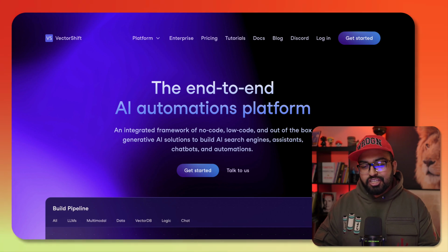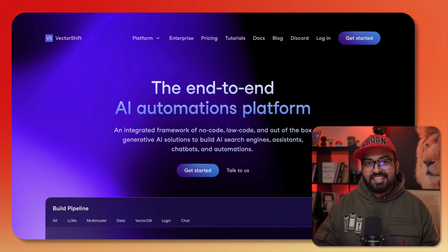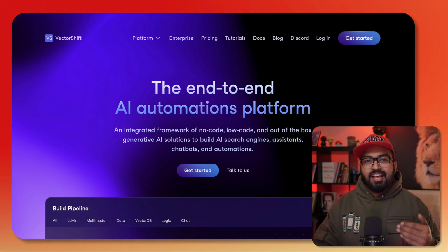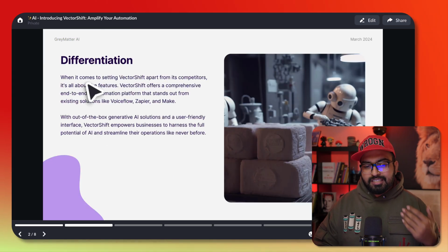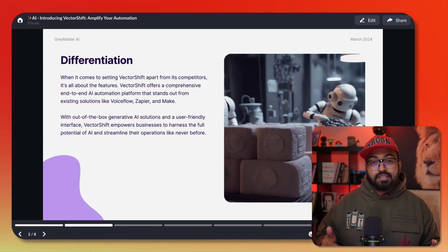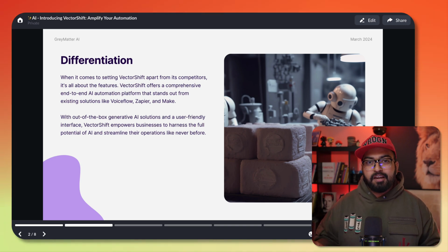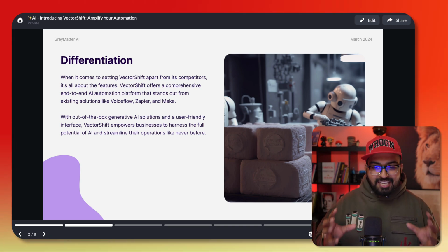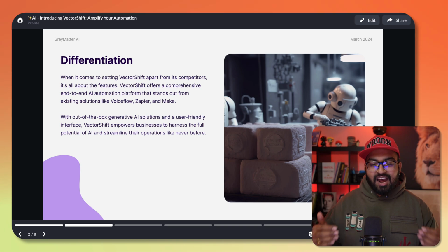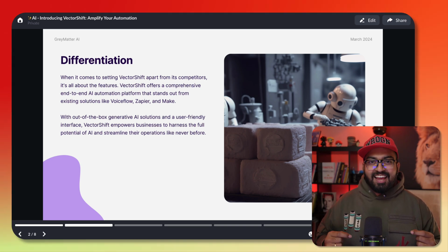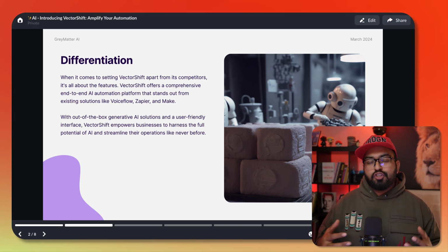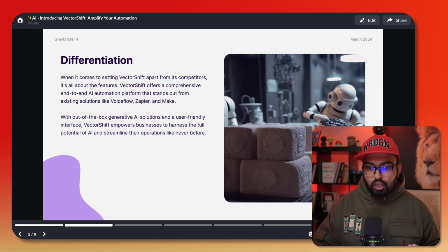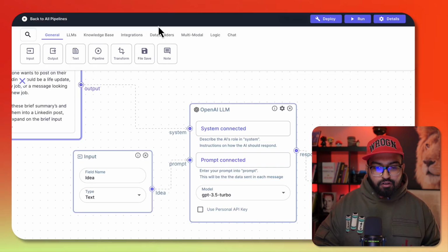Like they just mentioned here, AI search engines, assistants, and especially what I really love about this platform is automations, their pipeline feature. Don't get me wrong, there are some incredible chatbot builders out there like VoiceFlow and some great automation tools like Zapier, Make. But what sets these guys apart is they are offering them under one roof, and automating your clients' workflows has never been easier.